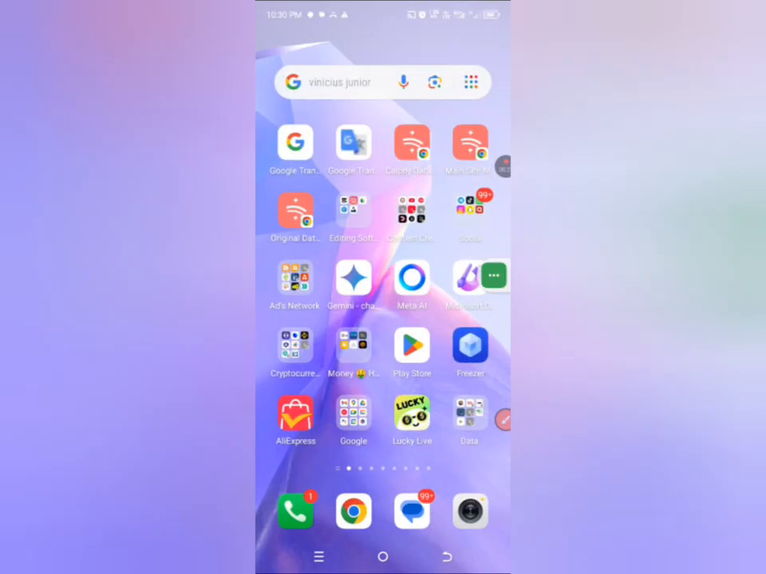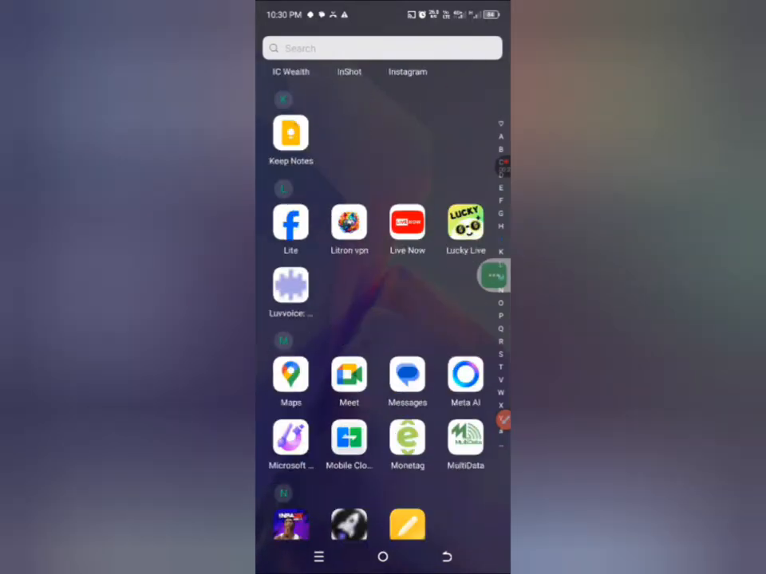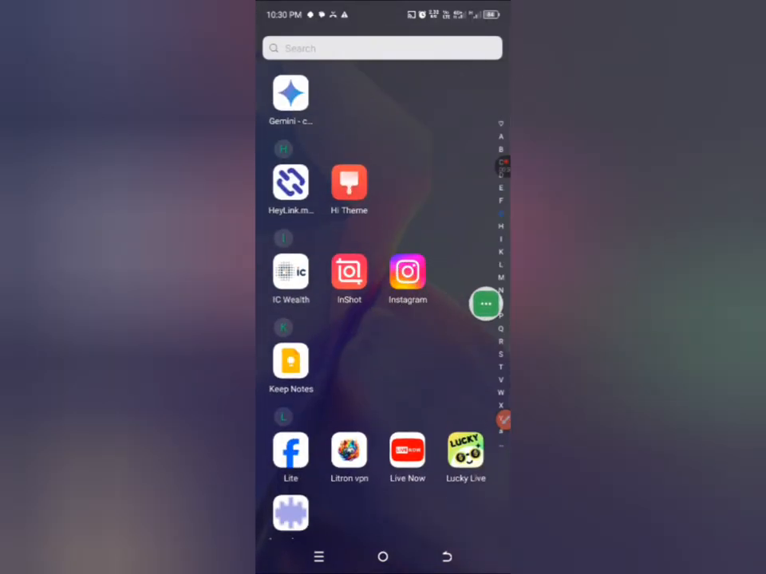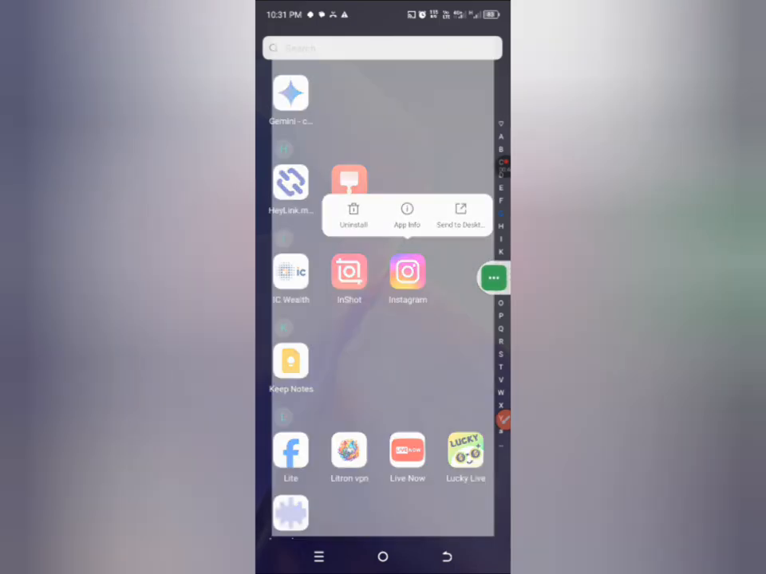So after updating your Instagram app, what you have to do is to go to your phone menu and scroll down below, and you're going to see Instagram over here. So use your finger to tap on it for a while, and these are the options that are going to appear. So what you have to do is to select this option, which is the app info.